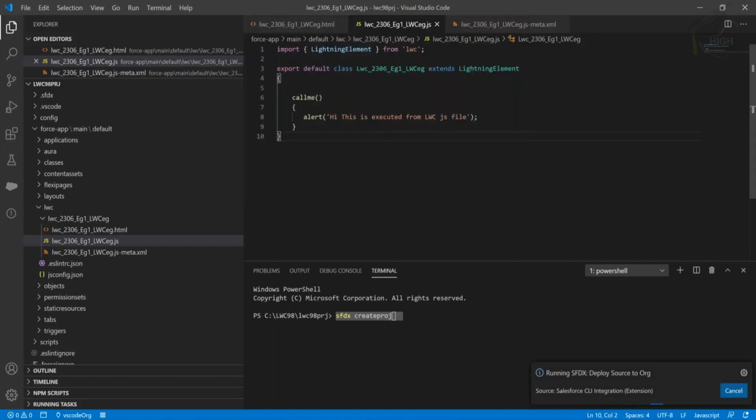Now this LWC component that I created is getting deployed to the source org. Nowhere have I used any aura command. Without using aura, we are deploying it. It got successfully deployed. Let's see whether it got deployed or not.